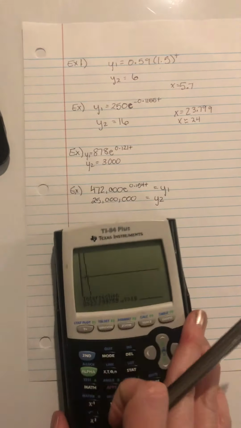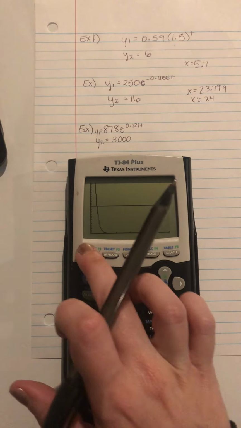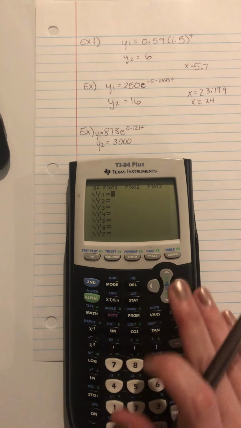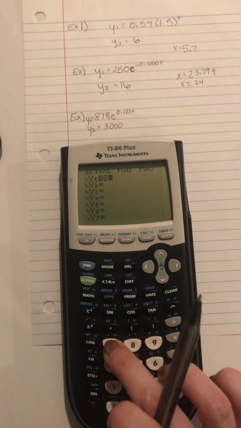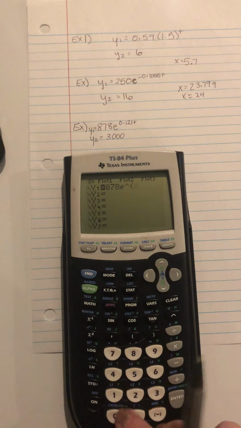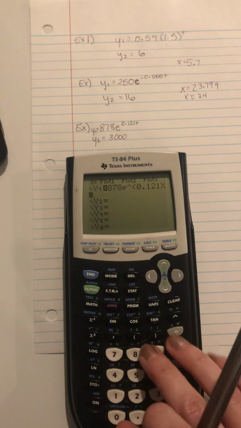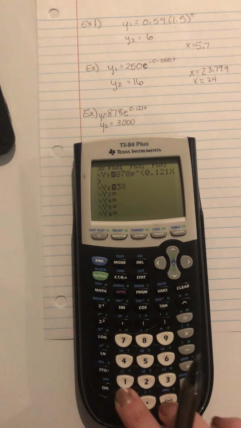All right, so we're going to do another example. Okay, so I'm going to clear this. I'm going to go back to my y plot, and I'm going to clear and clear. So this y plot says my y1 is 878, so I'm going to go 878 e, okay, my power is 0.121x, closing parentheses. My y2 is 3,000.